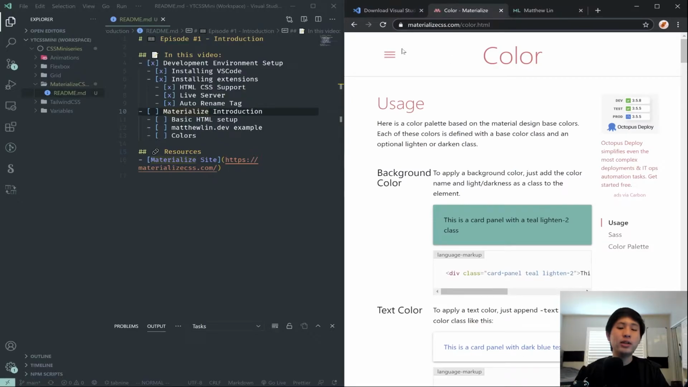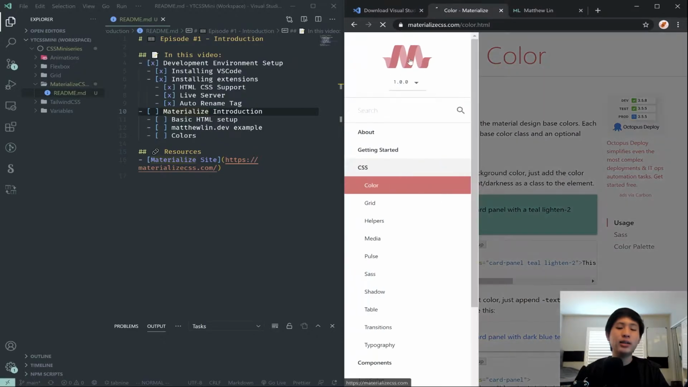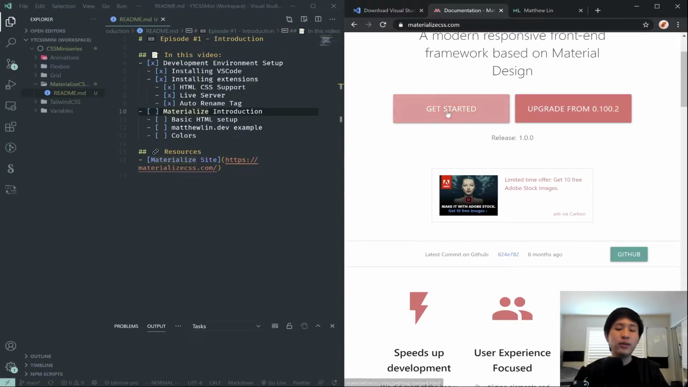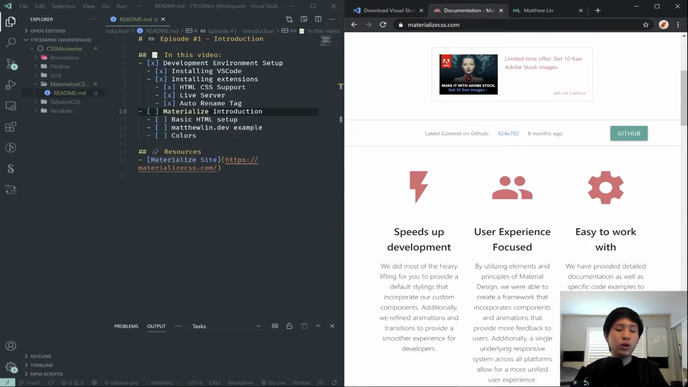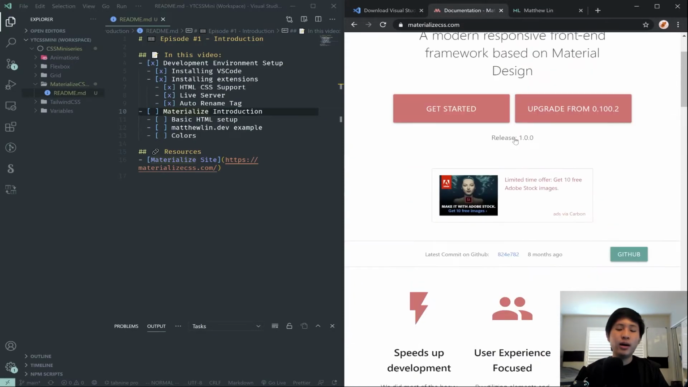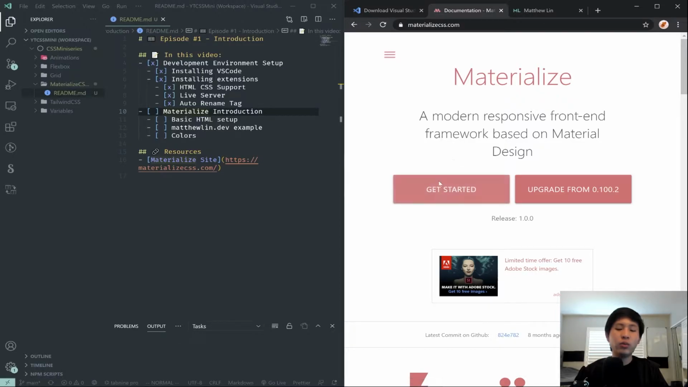Now, like I said previously, Materialize is a CSS framework, which is basically an add-on to make it easier to write CSS. It's based on Material Design, which is a design paradigm made by Google. It features this kind of look overall for buttons and UI elements and stuff like that. One of my favorite features of Materialize is this waves effect. When you click buttons, it's this nice animation. So I really enjoy that.